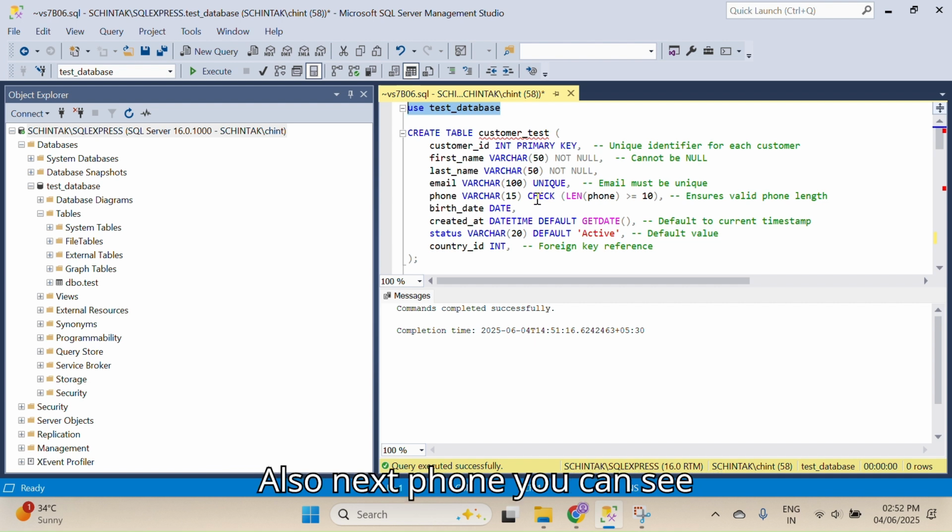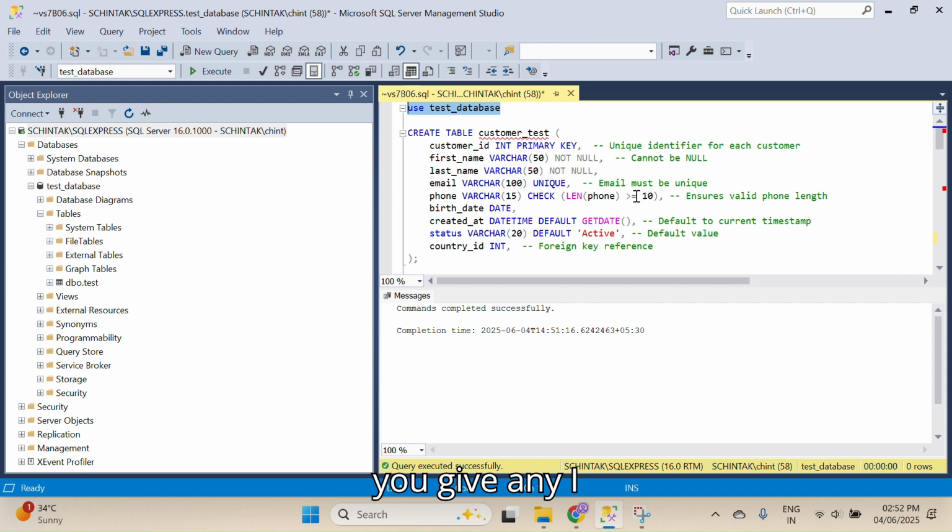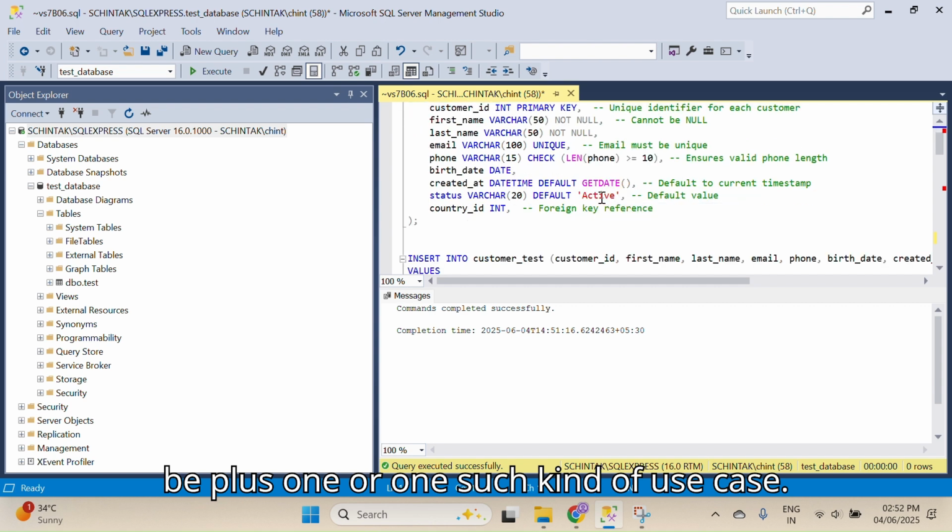Next, phone. You can see here, check. Length. I'm using a check constraint. Length should be greater than 10, I mean greater than or equal to 10. Mandatory, it's a 10. If you give any country code, it might be +1 or 1, such kind of use case.